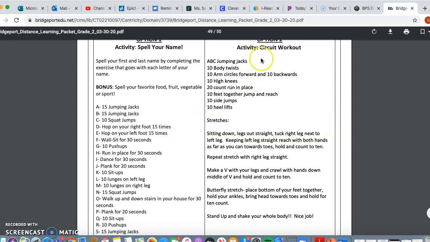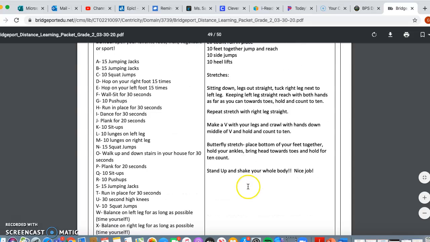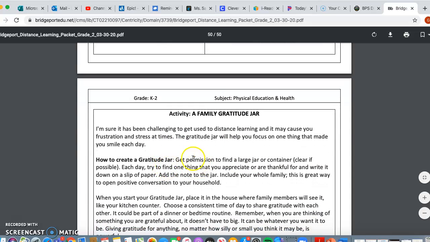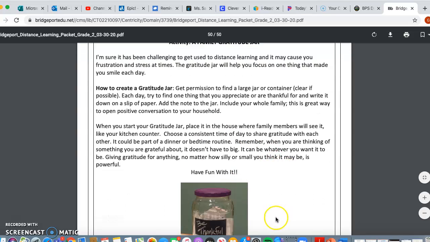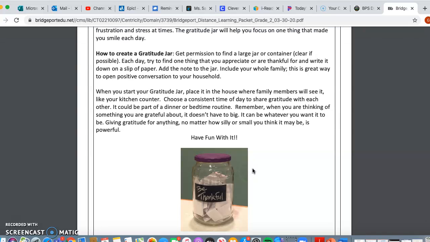And then there's a second option. You could do the circuit workout, all that stuff here. All the directions are here. There's also at the end of this a family gratitude jar. Get permission to find a large jar or container, clear if possible. Each day, try to find one thing that you appreciate or are thankful for and write it down on a slip of paper. Add the note to the jar. Include your whole family. This is a great way to open positive conversation in your household.